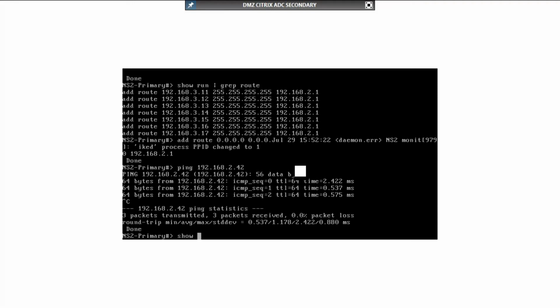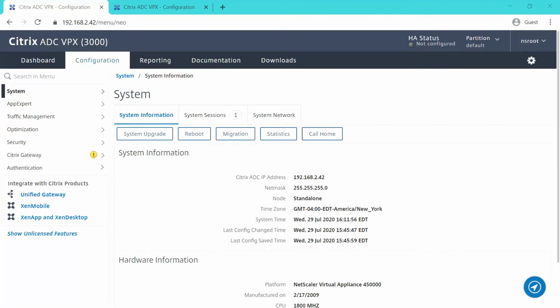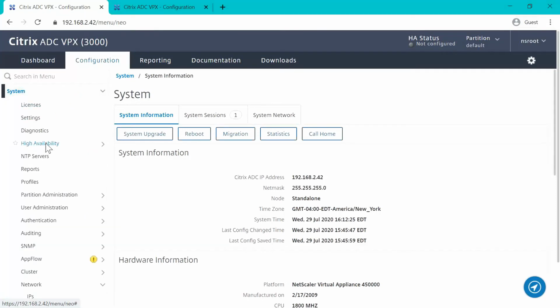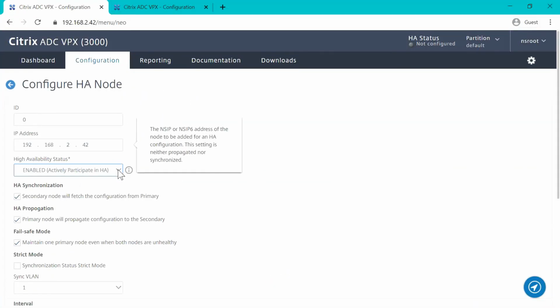And I think we'll do show HA node, and you can see that we've lost connectivity to the other side. So now both ADCs are back up. We need to replace the HA configuration. So we'll go to System, High Availability, Nodes. This is on the primary, and we're going to choose that and set it for Stay Primary.